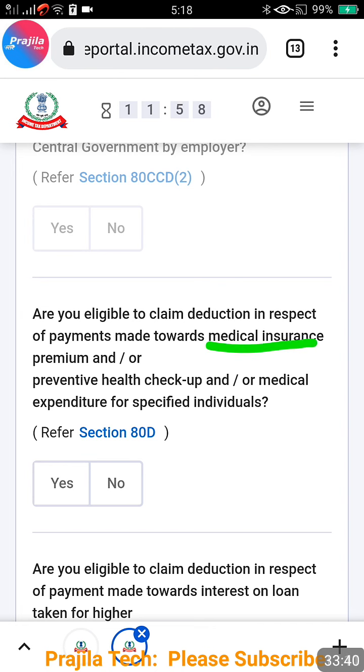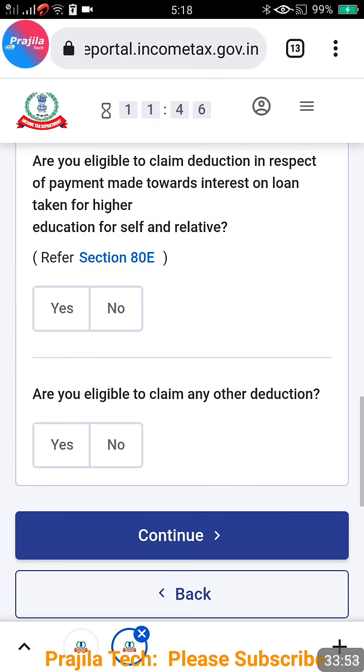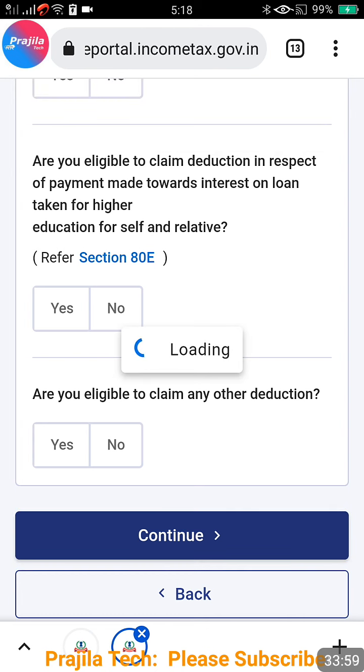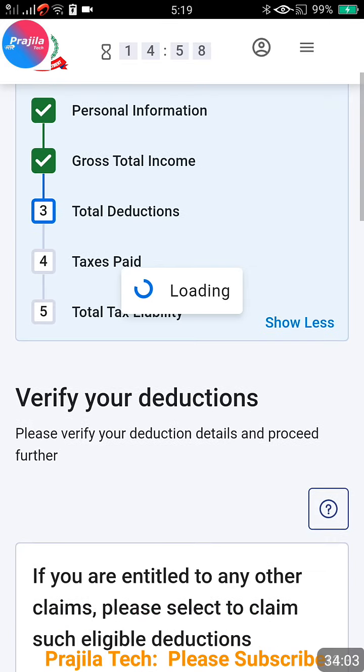Okay, below you have other options like medical insurance premium under 80D. If you have some health insurance like Star Health or something else, you can show that amount here. This person is not having anything. Are you eligible for any other deduction? Finally, I am not eligible for any other thing. I click on the continue button.